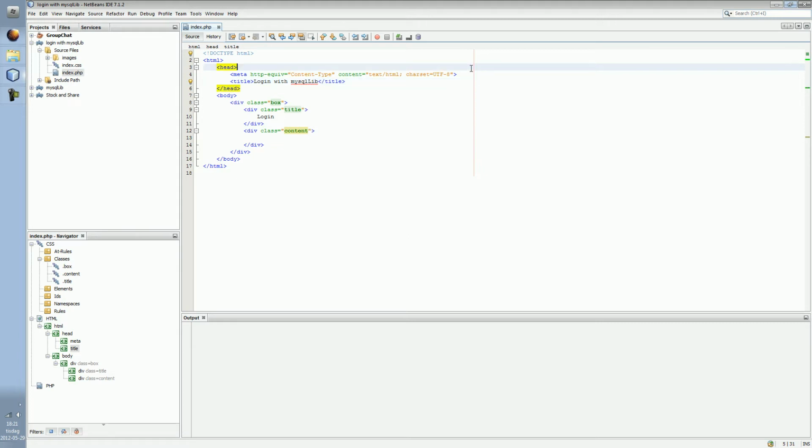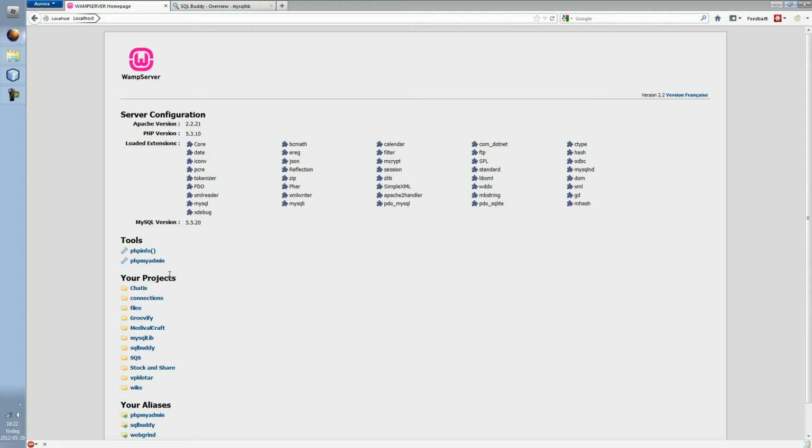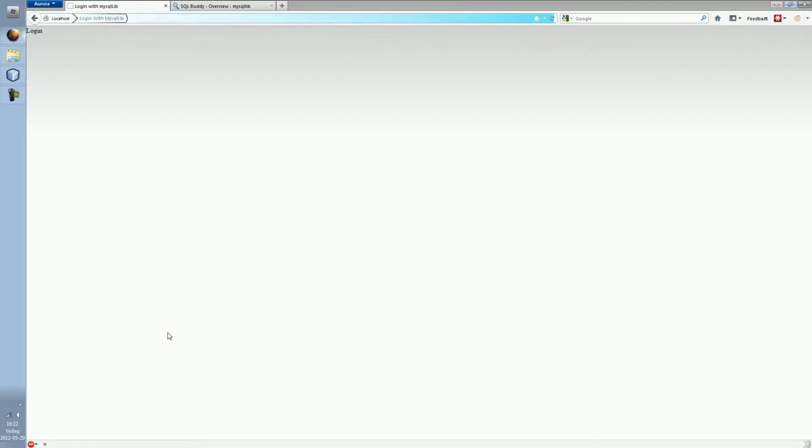I'm gonna add the CSS to this. Link type text/css, rel is equal to stylesheet, and href equal to index.css. Now let's try if this works. First of all, refresh, and yeah, we got that.